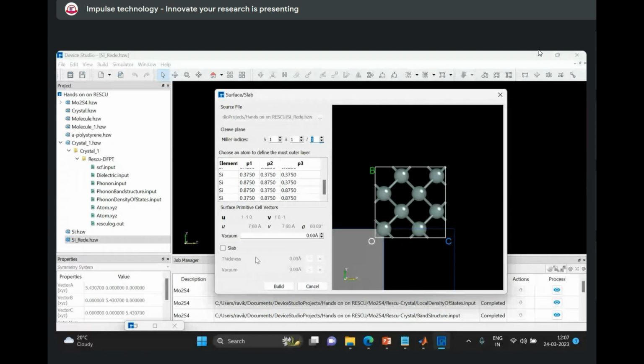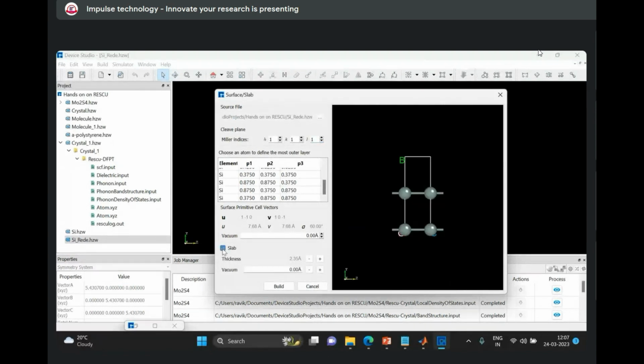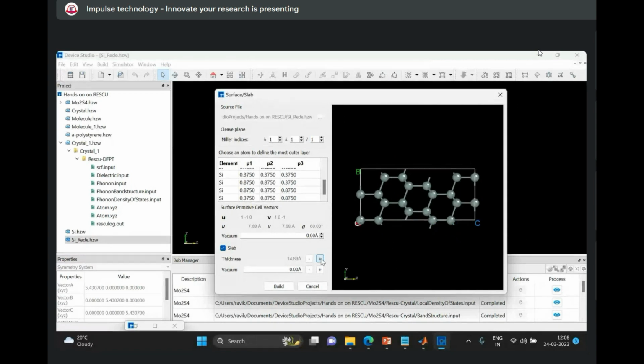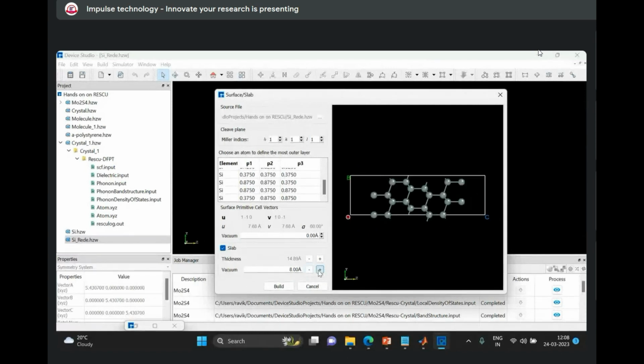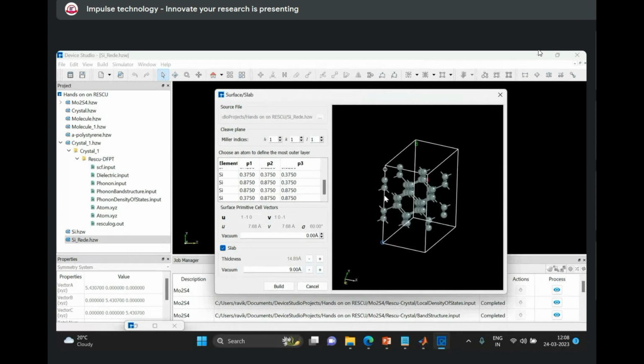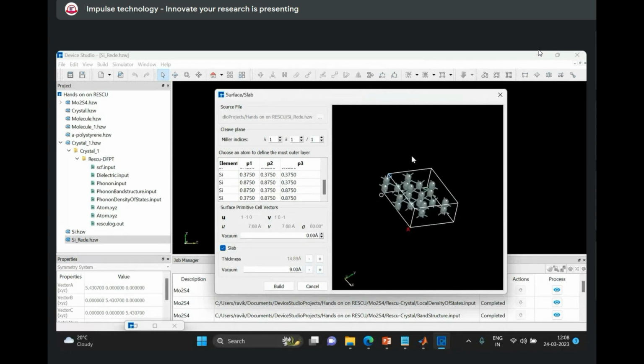And if you want to add this slab, here you can select this slab option, and you can increase the thickness. You can add the vacuum, like this is the thickness. And if you want to include the vacuum, here you can see the thickness and vacuum have been added. And then you can simply click on this build option.